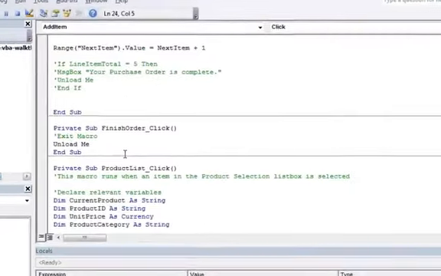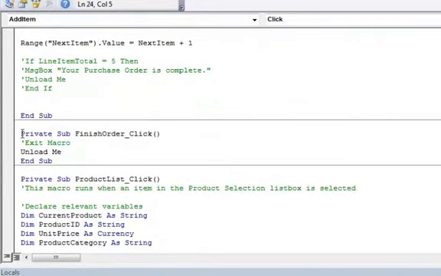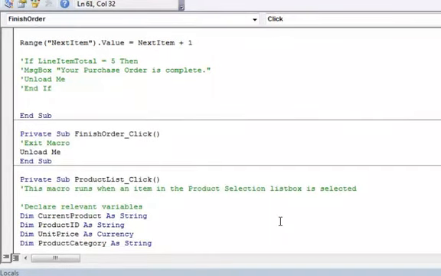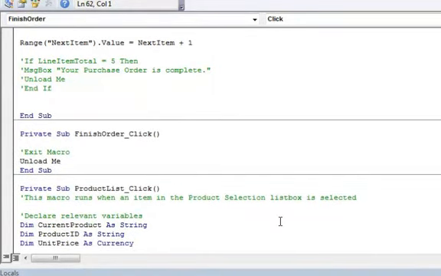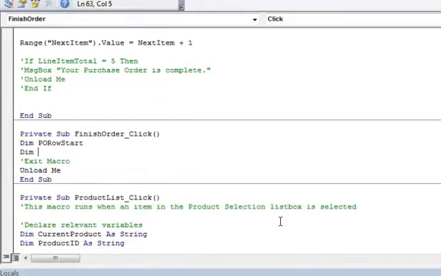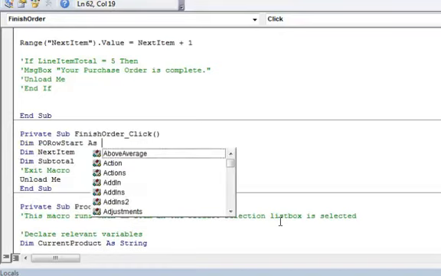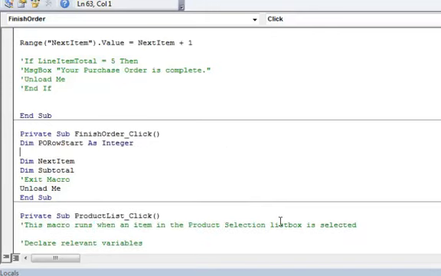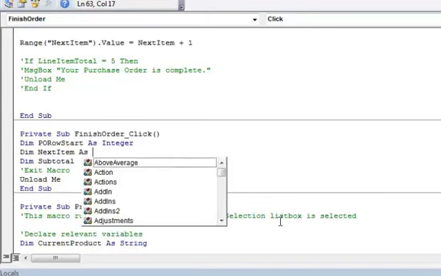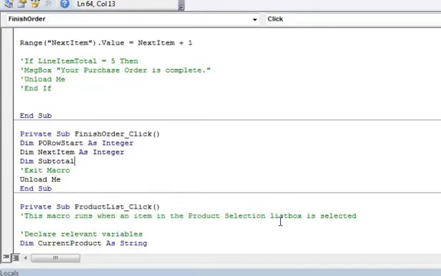So within our product selection code, we'll scroll down to the Finish Order Click subroutine. We need to start by adding variable declarations for PO row start, next item, and subtotal. PO row start will be the beginning row of our PO in the worksheet. Next item will be the count or the ID of the next item we would add to the purchase order, and subtotal is the subtotal of the PO.